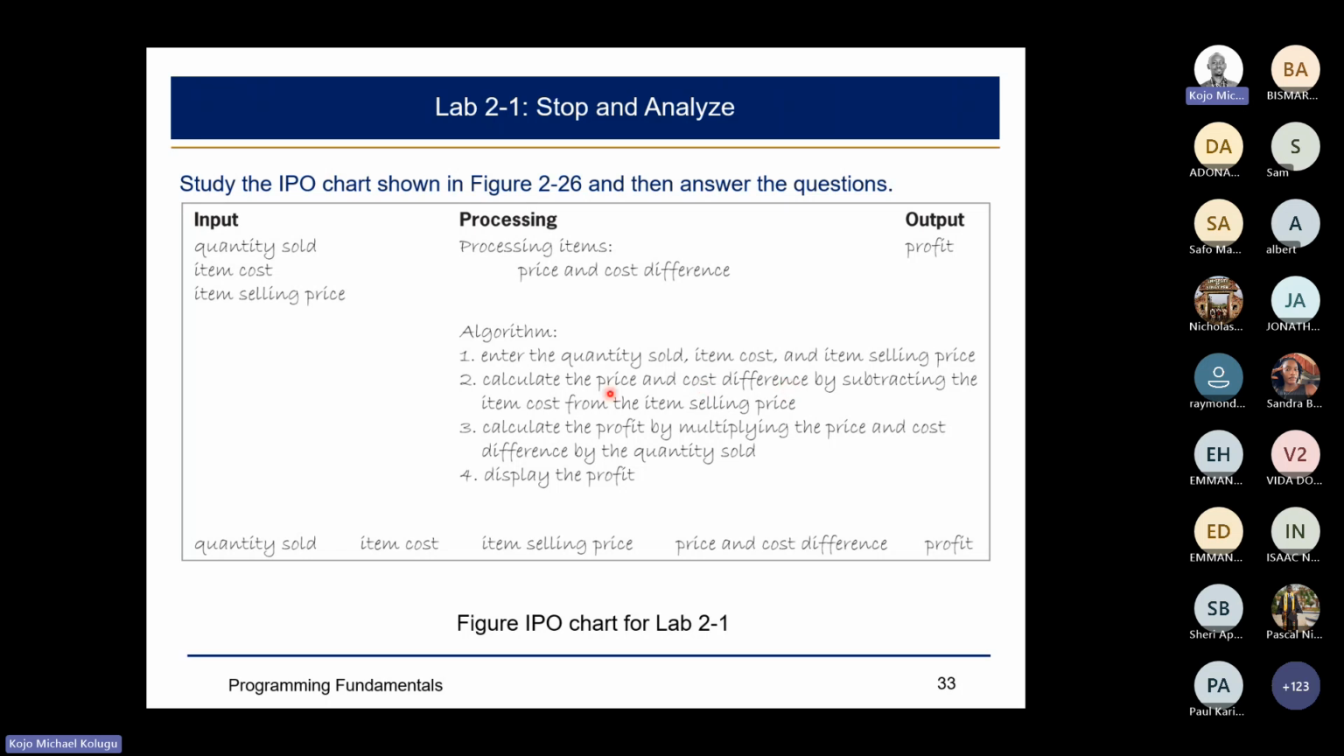So the price and the cost difference, right? When you calculate it, you have to put that value in a holding place, a variable. So you can see that we have that over here, price and cost difference. This is more or less a memory location that is going to hold the value, the difference. And then the next thing is to calculate the profit by multiplying the price and cost difference by the quantity sold.